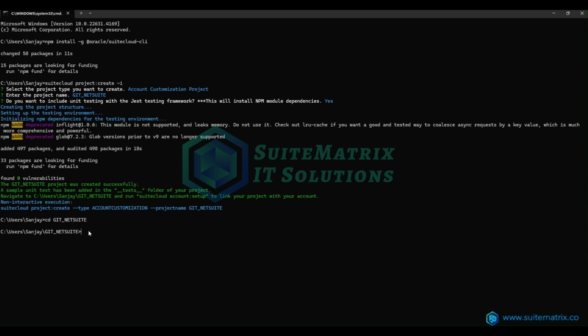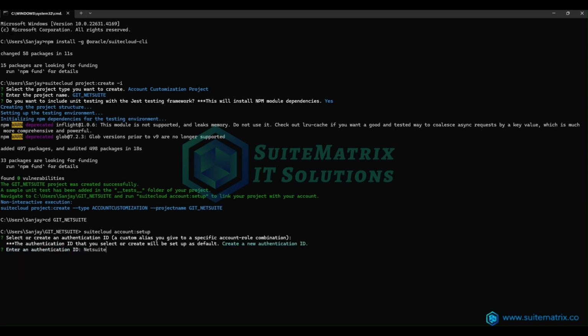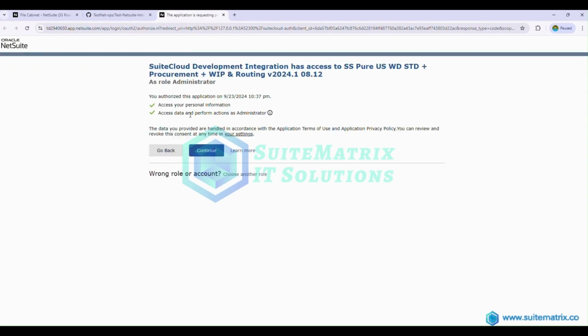Let's connect your NetSuite account with the SuiteCloud CLI. Run this command: suitecloud account:setup. You'll need a token ID. If you already have one, great. If not, no worries. I'm creating a new one for this demo. This will take you to the NetSuite login page where you enter your account details, password, and choose your role. I'm logged in with Administrator.